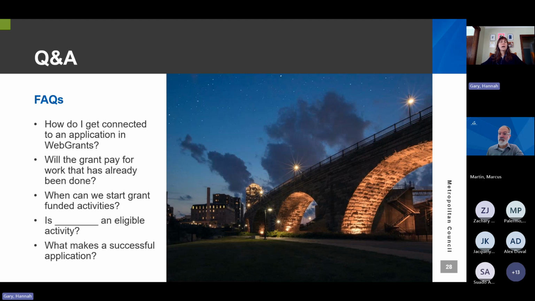We do highly recommend waiting to start activities that you expect reimbursement for until you have that signed agreement. So there's a signed agreement between the council and the city, and then that subrecipient agreement between the city and the development team. It offers protection for everyone involved when you have that official agreement in place. But the eligibility timeline starts the day that the awards are approved.